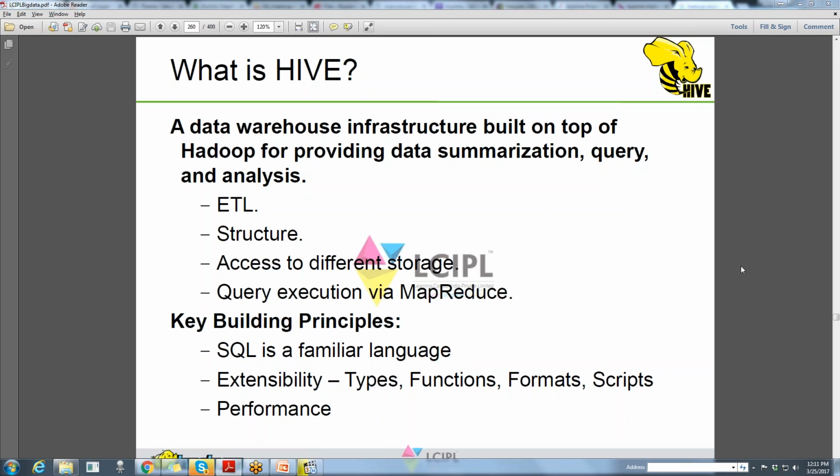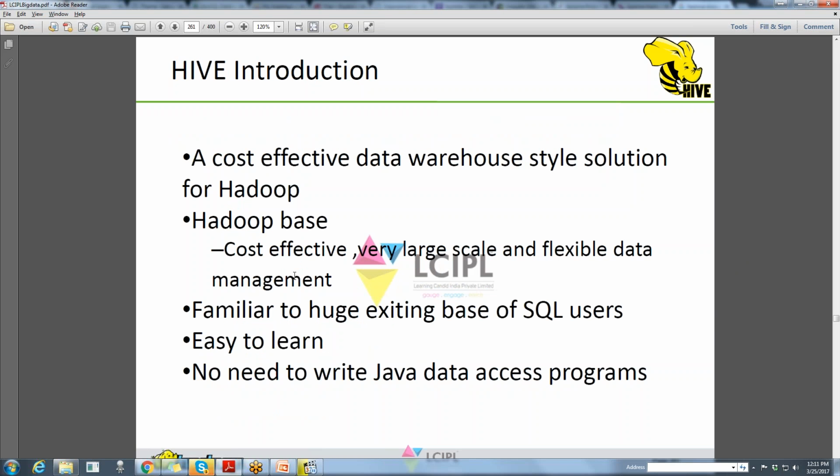Okay, so it has its own structure for your data processing. Now we'll begin the introduction to Hadoop. Hadoop is one of the data warehousing types of solutions for managing your large data in a structured way. Here, Hadoop is like a database.